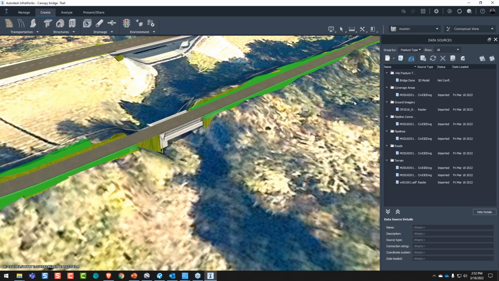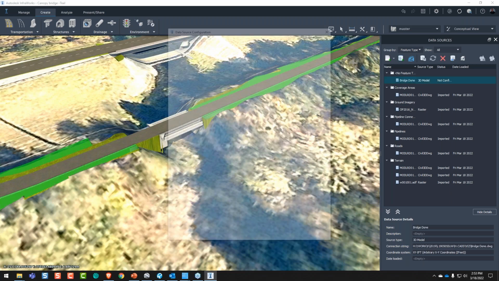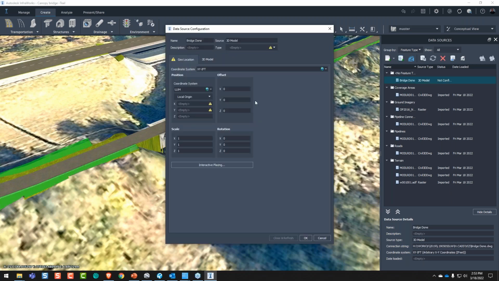So let me go ahead and double click this. That's to configure it. I can pick the coordinate system. It doesn't really matter, honestly, because what I'm going to do is interactive placing. Now, before I do that, you have to tell it what this is. This is a furniture, city furniture.